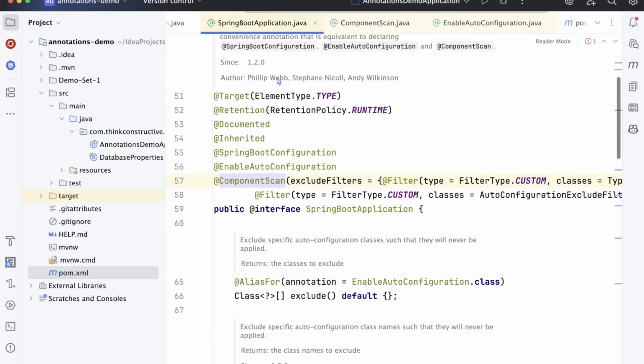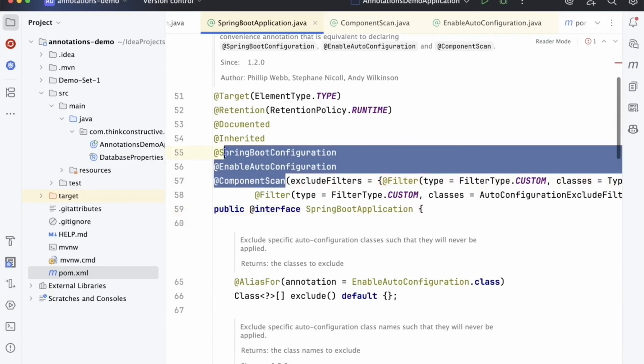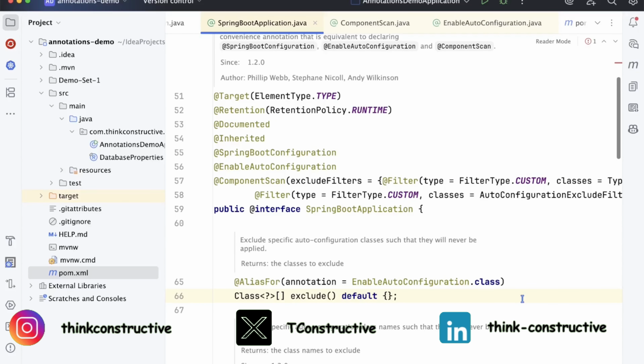So that is where we call SpringBootApplication a magical annotation, because it brings all the essential functionality in the Spring Boot application to come up and running with the help of these three highlighted annotations. I hope the SpringBootApplication annotation detailing is very clear to all of you.